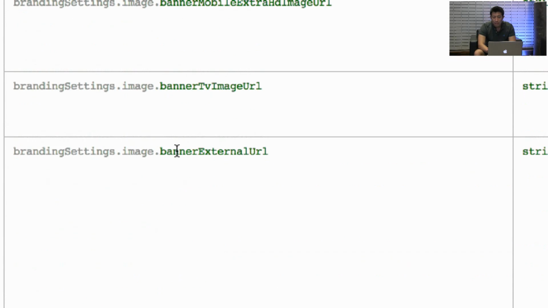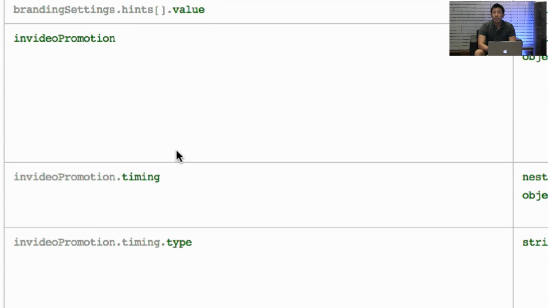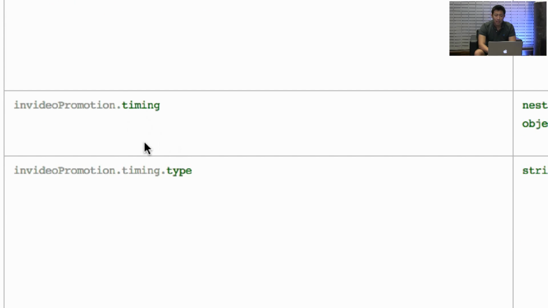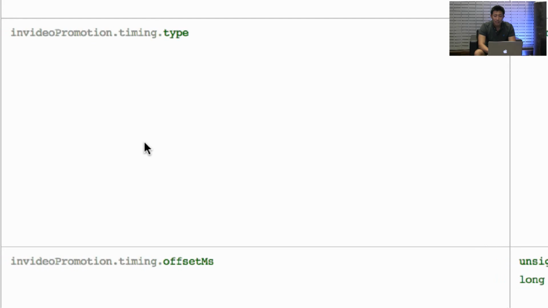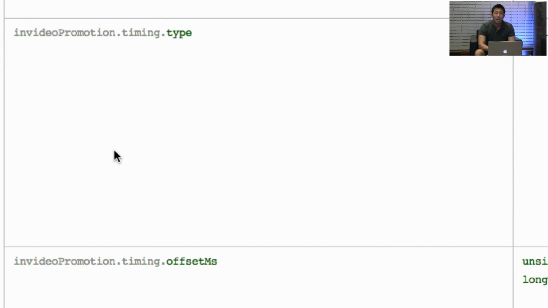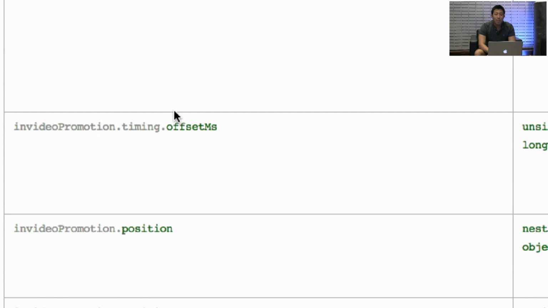So there aren't a lot of settings for this today, but that's good because it means the API is simple. Inside of new promotion, you set a few things. You set a timing, and a timing consists of a type, which is when do you want this promotion to show up? And this is only for the featured video, by the way. I should mention that right now. Do you want to show up at the end of the video, or do you want to show up at some other offset? And how many milliseconds?